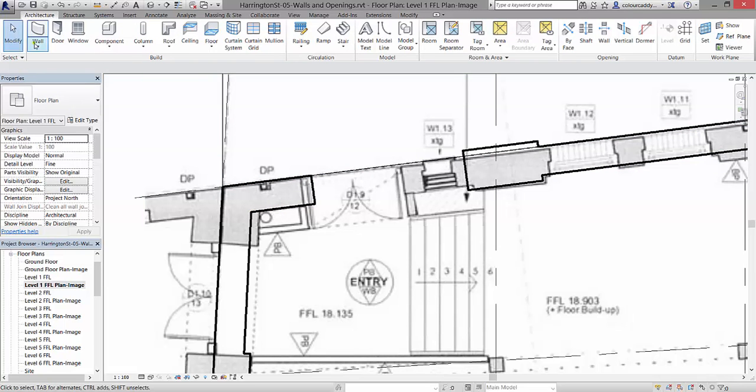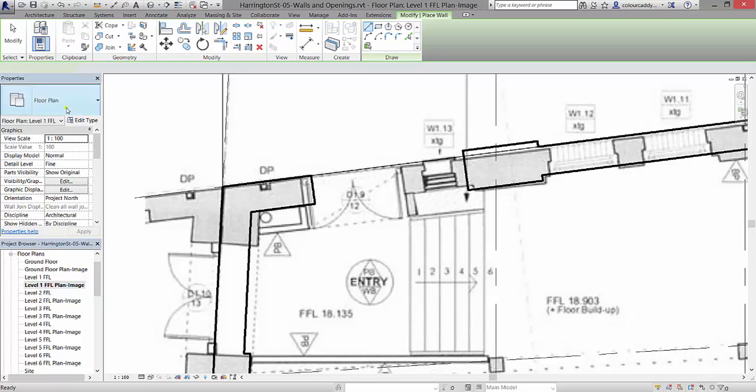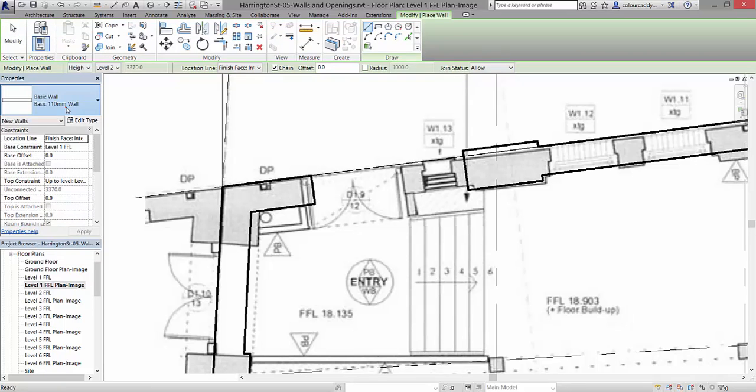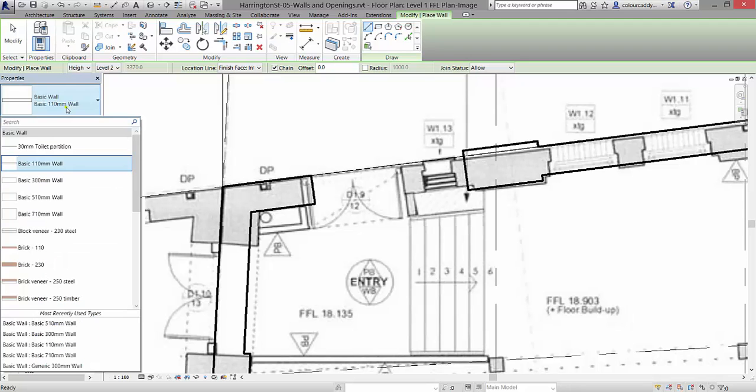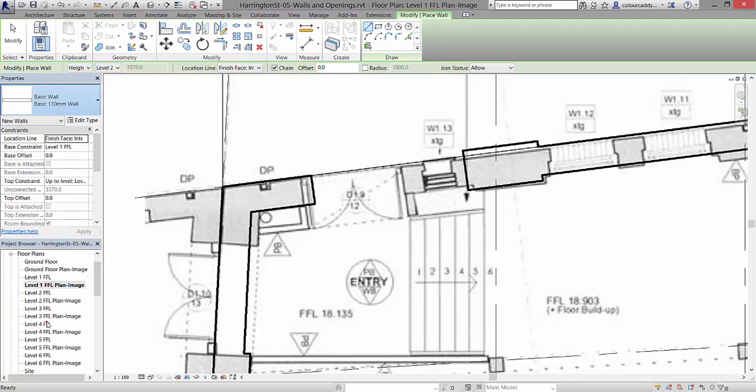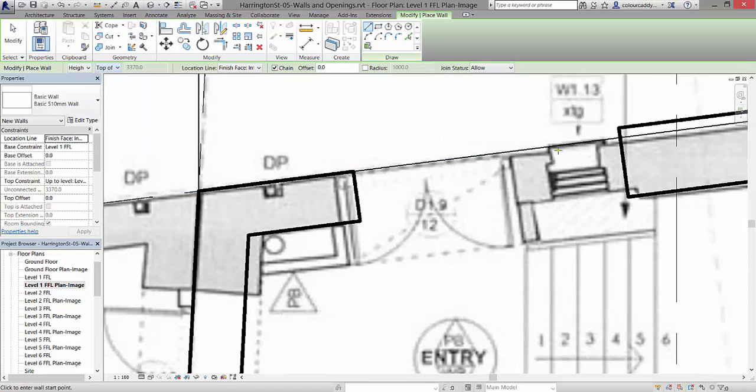And then now I can draw in a new wall with the same wall type. This time setting the height to top of parapet. And so I'm going to go from the corner there on the left, which should be sitting on the grid line.